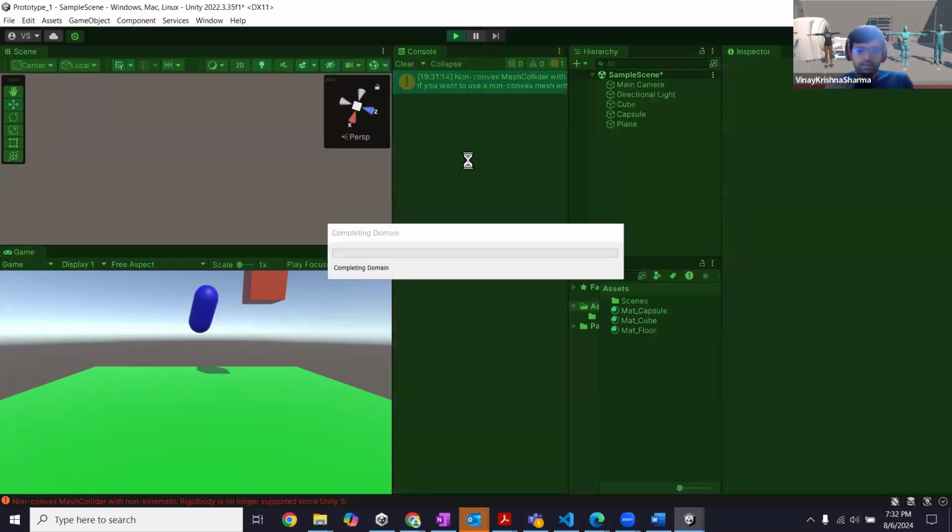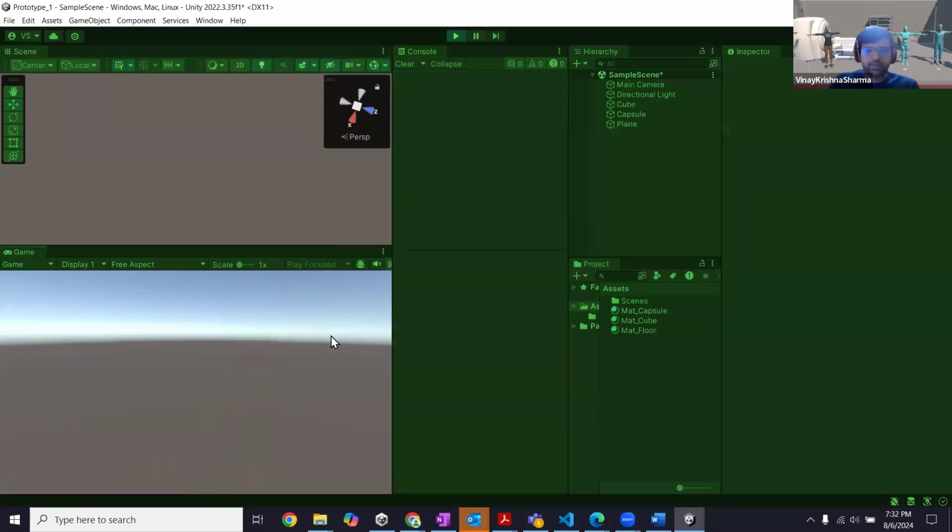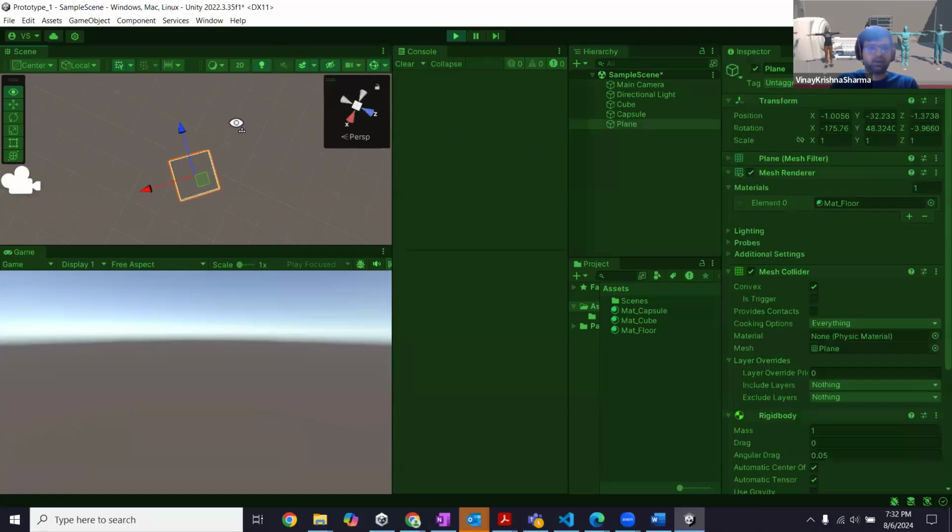Okay, now if I click on play, it should fall. Now my plane is also moving, right? If I look at the things, where did my plane go? Yeah, it is falling, because it got hit. If an object falls on a surface, some force is being transferred, right? So now it falls off.